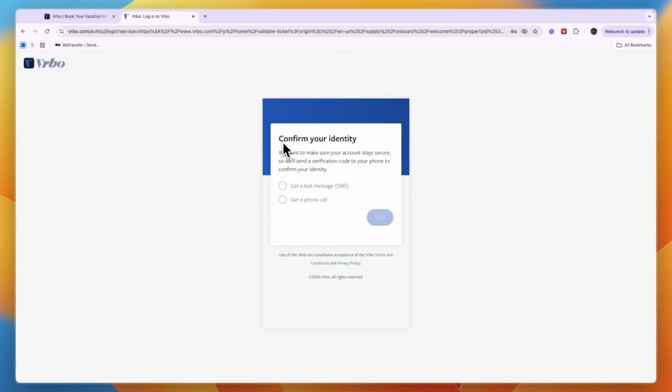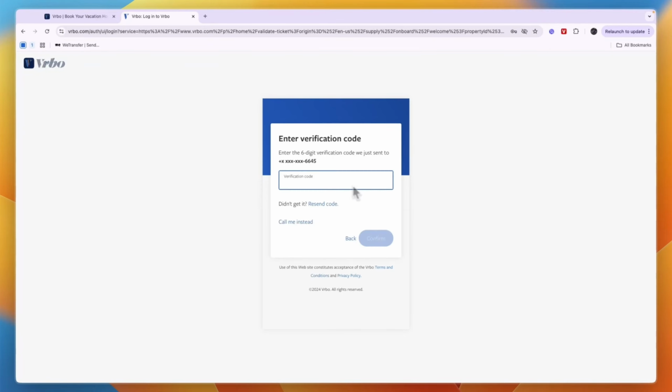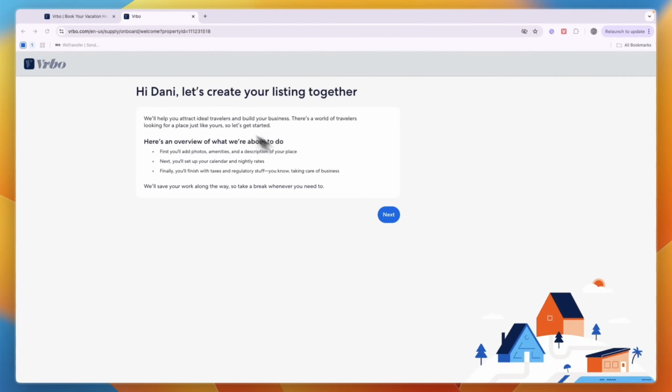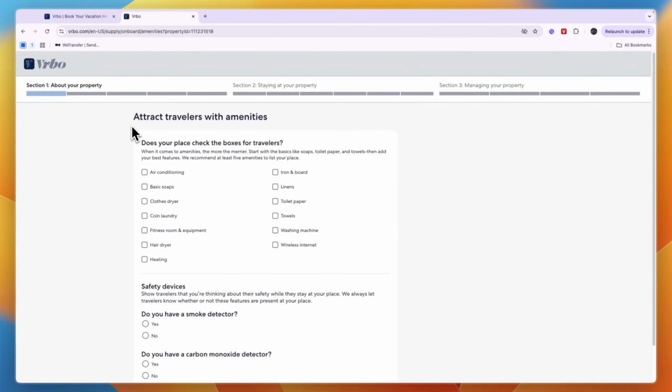Then go and confirm your identity so you can get a text message or a phone call, and then just enter the number right here. And then click confirm. After doing that, it says, hi, let's create your listing together. So then click on next. So now you can see these steps right here. So first you need to add a little bit about your property, then section 2 staying at your property, and section 3 managing your property.